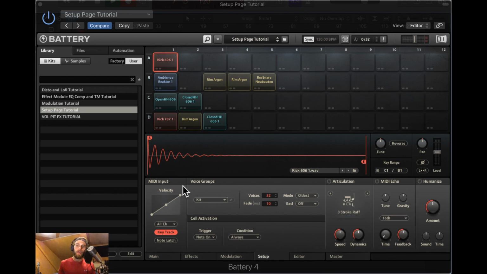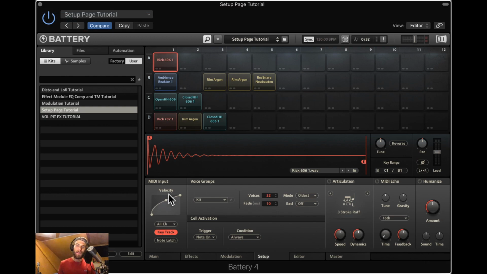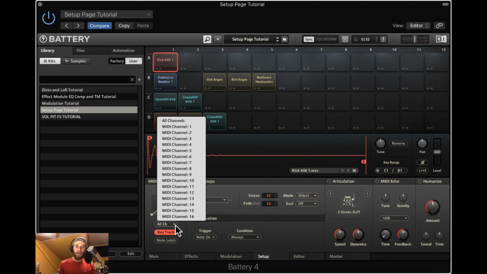So we have the MIDI input section here, which has a velocity curve. If you adjust this, you're messing with the way that Battery reads your keyboard input and how it measures the velocity that you're hitting the keys at. I usually just leave this linear because that seems to be the most accurate reading of how hard you're hitting the keys. You have an all channel selector here.